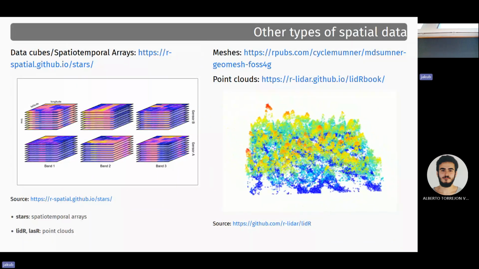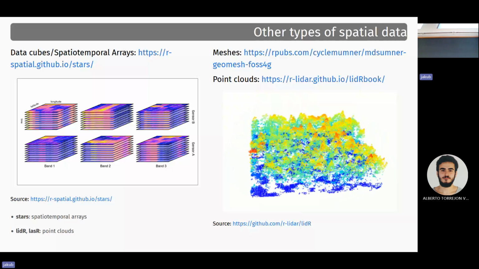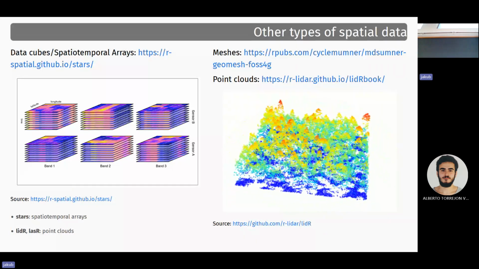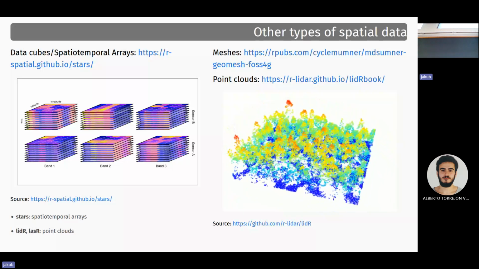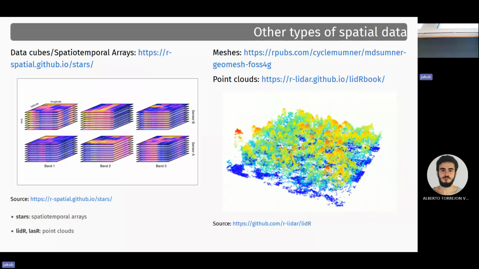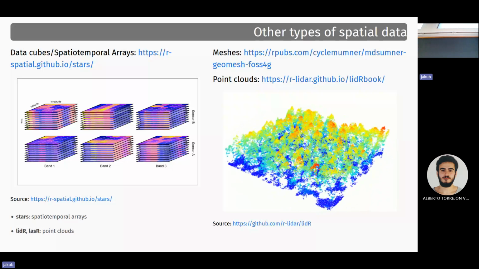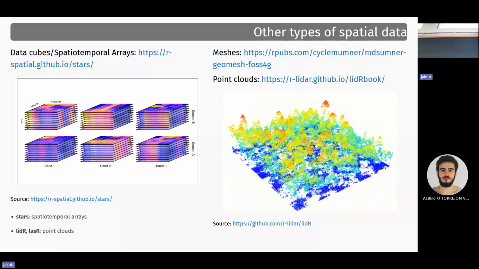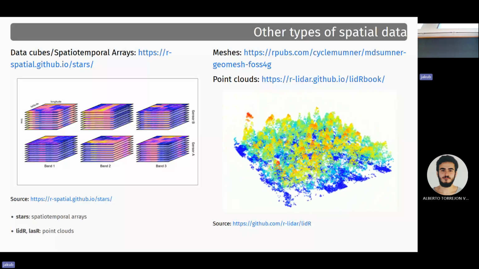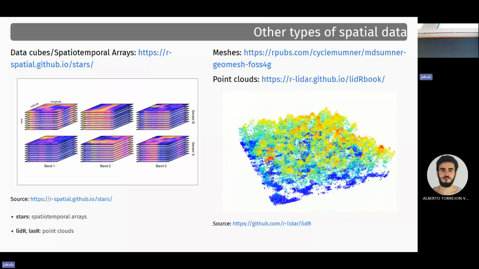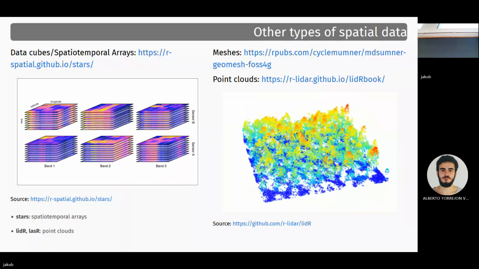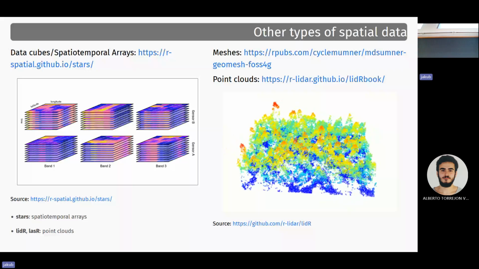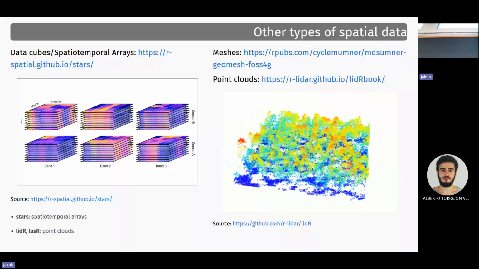I mentioned that we have this vector model, we have this raster model, but this is not yet all. So we have more ideas, which are less often used, but can be used in very certain situations. So we can think also about data cubes or spatiotemporal arrays. So we can think about connecting also space and time and type of the sensor or type of the variable. We can think about meshes. We can think about point clouds. So there are also different types that I mentioned before.